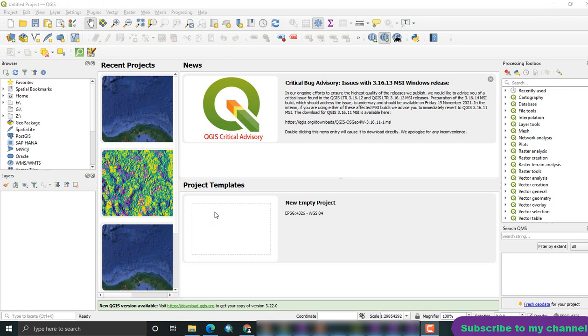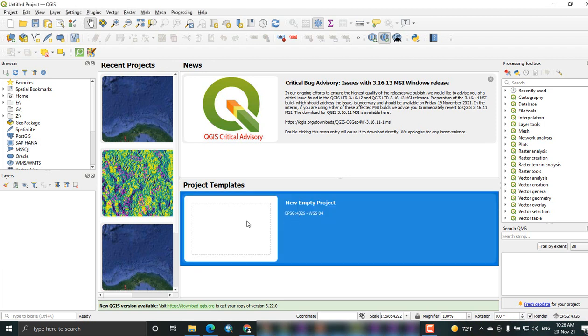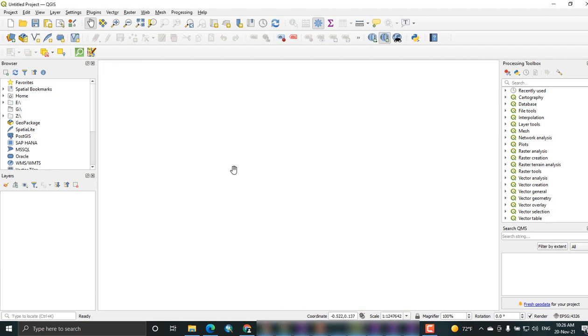These are previously created projects for recent work. I will open the new MPT project. Its coordinate reference system is WGS84. I select this and this blank window will open. So what we are going to do today is prepare a 3D topographic map using a digital elevation model. To do so, we add our data.